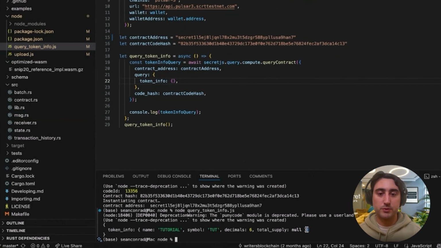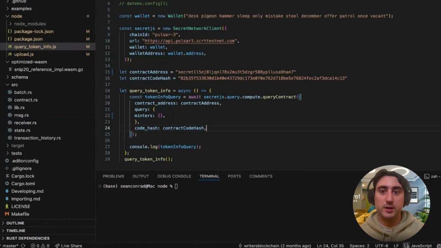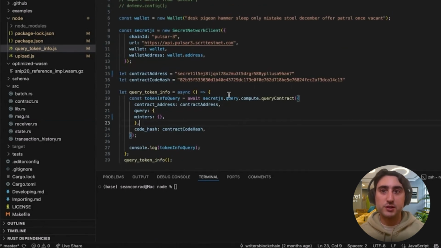Okay, and it returns the token info. So we have the name of the token, tutorial, the symbol, toot, the decimals 6, total supply is null, I guess because we didn't include that in our configuration parameter. All right, so now you've seen this token info query. Hopefully you understand how you could additionally do any of these other queries. You just have to write the snake case version and then just pass the correct parameters. So we've queried that our token was instantiated successfully.